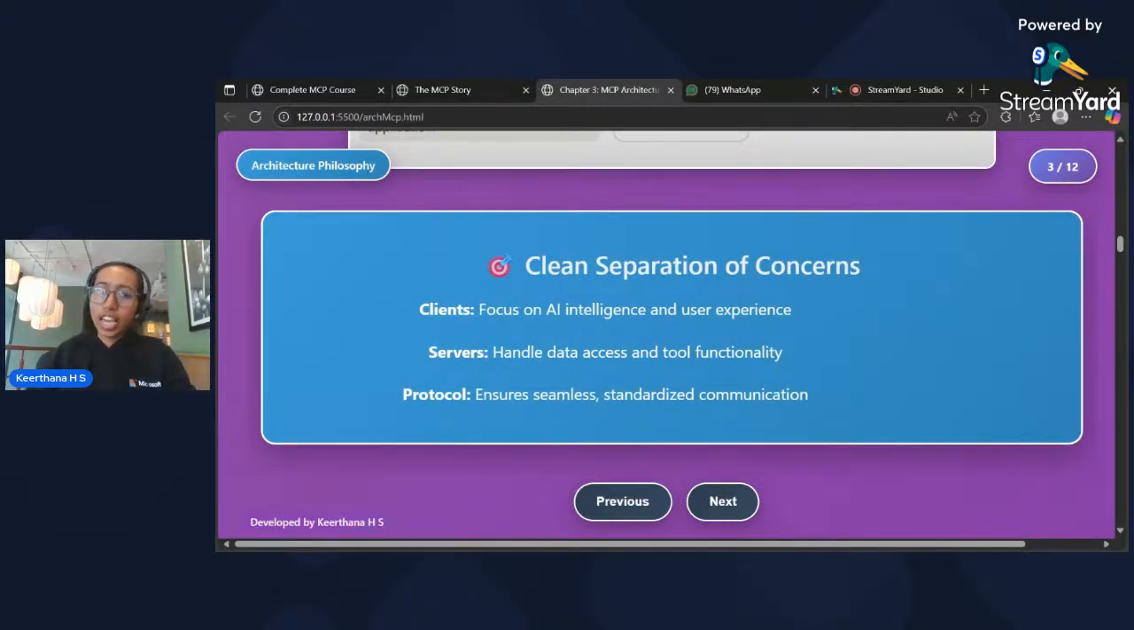Client focuses on AI intelligence and the user experience. Server handles the data access and the tool functionality. Protocol ensures seamless, standardized communication. So the tasks, everything is completely crisp and clear. It's clean, completely separated.